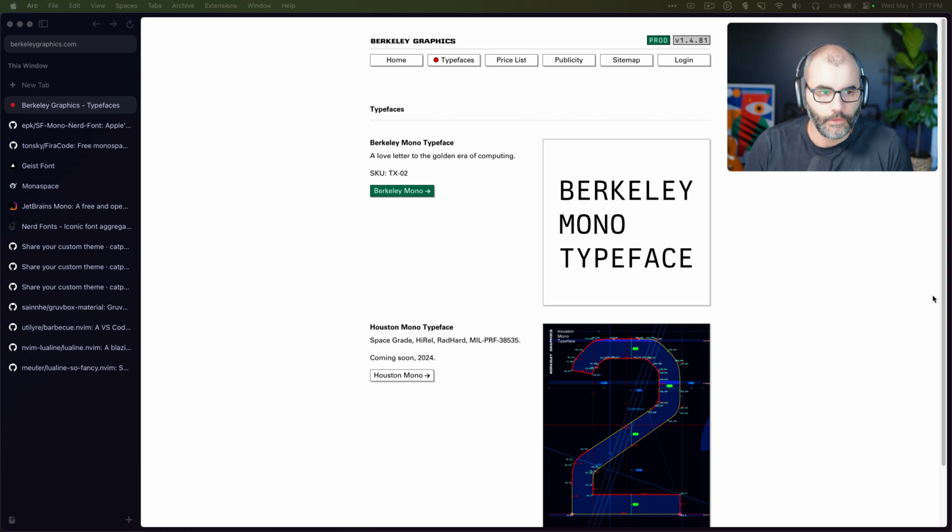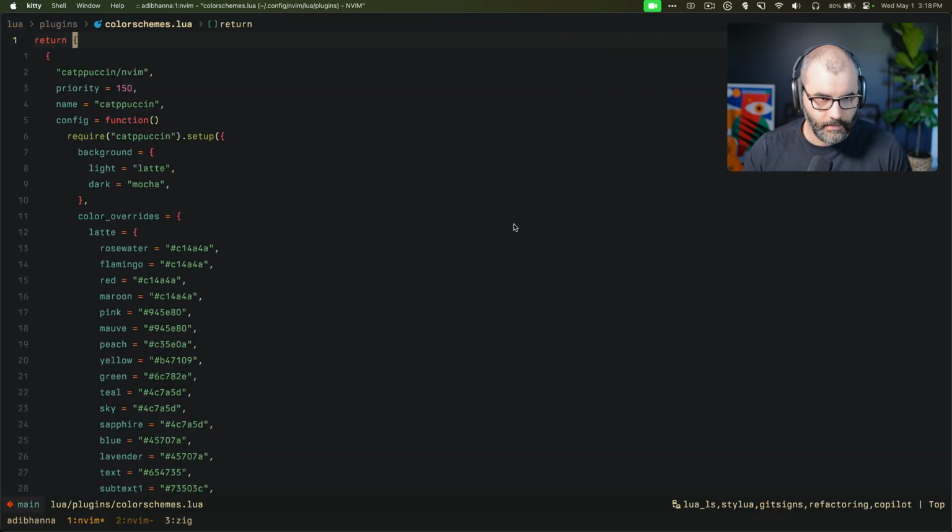Anytime I upload a video on YouTube, people tend to ask me what font I'm using, what color scheme, what terminal. And so in this video, I'm just going to quickly show you my favorite fonts and the color scheme I've been using and some of the small tweaks I've done to make Neovim a bit more clean, in my opinion. So this is my Neovim configuration.